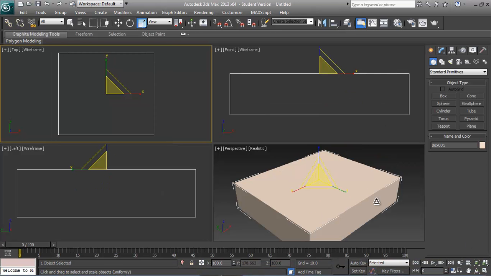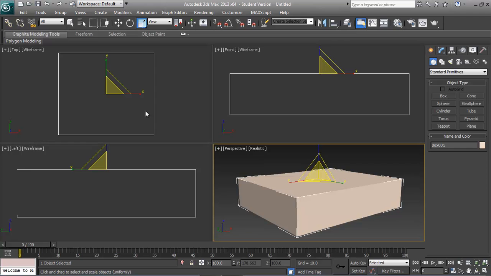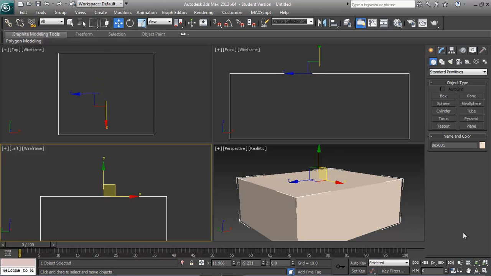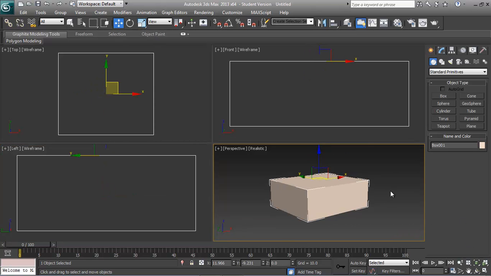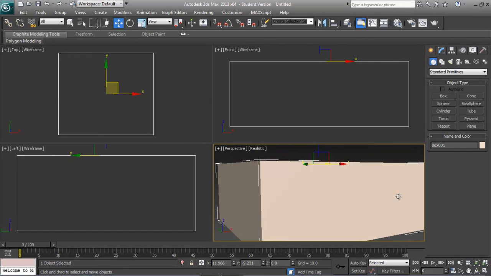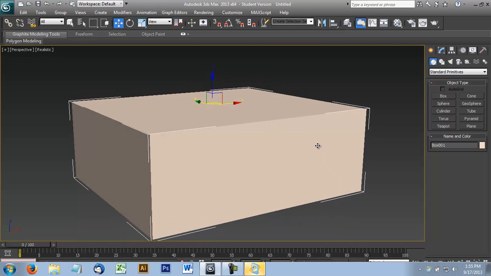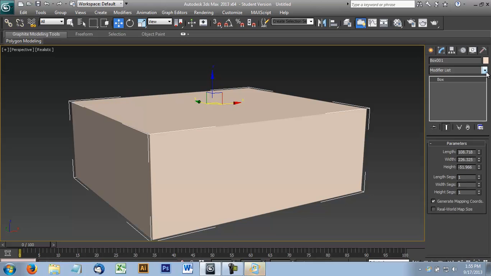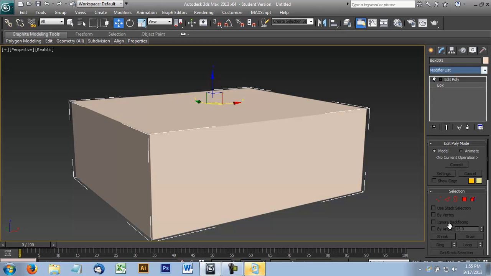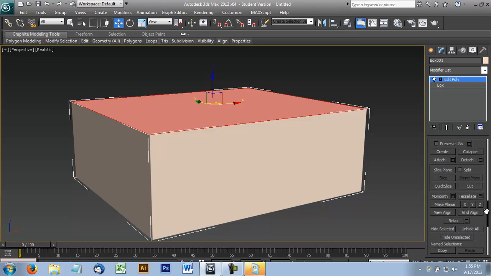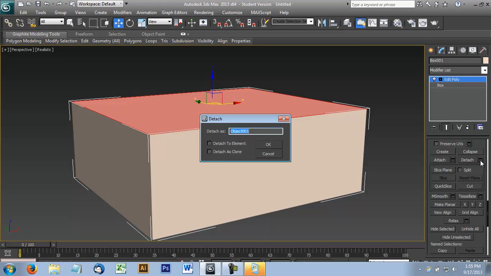This should be okay. Make it a little bigger. There we go. Okay, so what I want to figure out is how to separate this into a bunch of rows. So the first thing I'll do is add an Edit Poly modifier, and I will go into face select mode, polygon mode, and select the very top face. And what I'm going to do is scroll all the way down and choose the little box to the right that's attached.